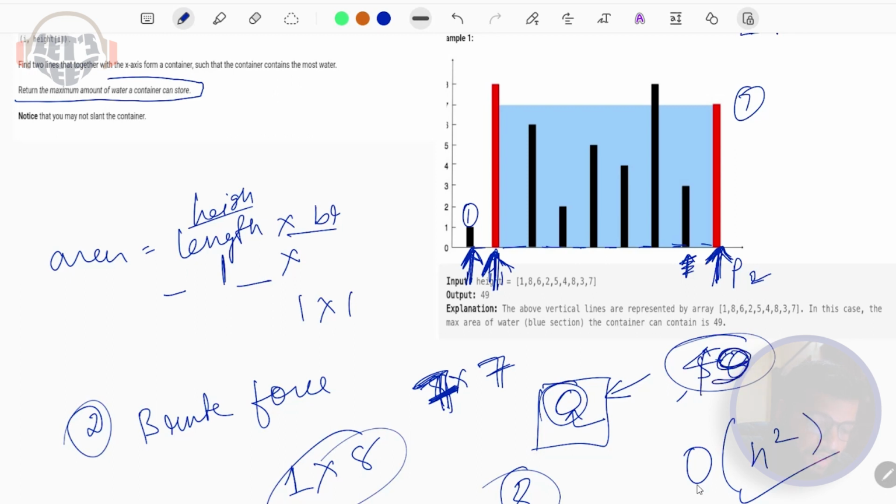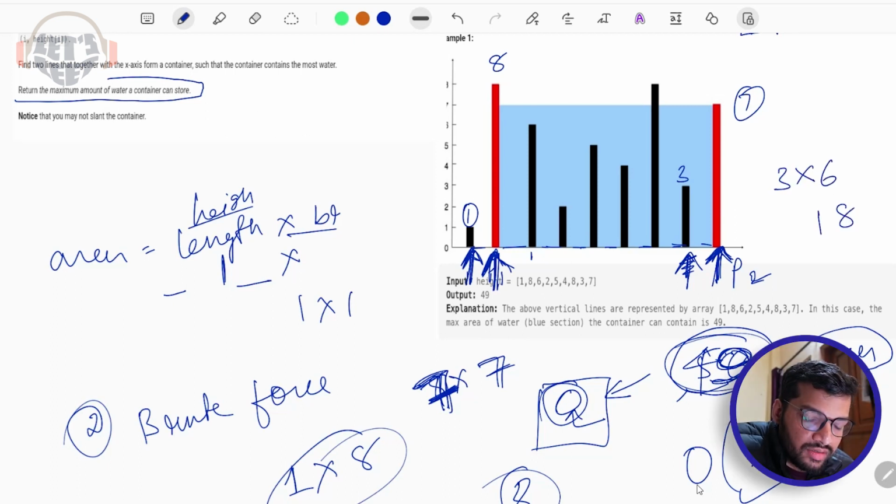Now what we can do is, we store this value in our result variable, and as soon as we encounter any larger volume, we'll replace the result variable's value. Now if I move the smaller pointer here, I calculate again. This is 8, this is nothing but 3. So 3 into 6, so it will be 18.